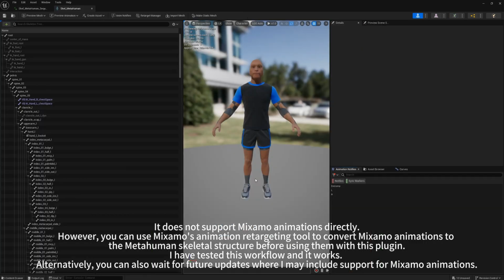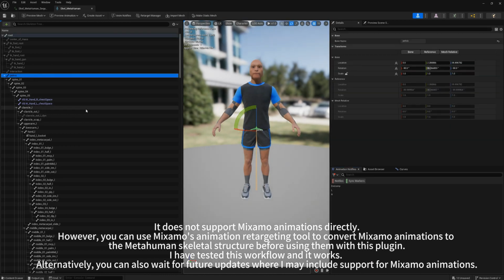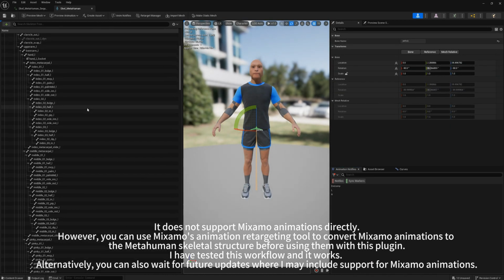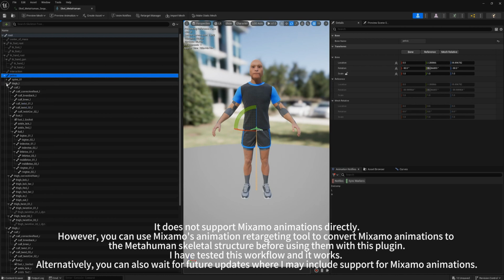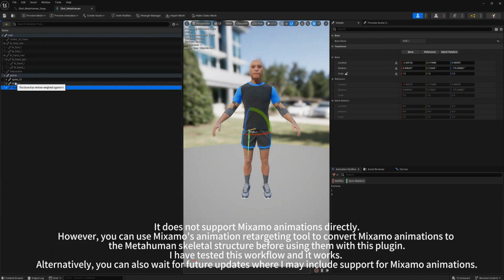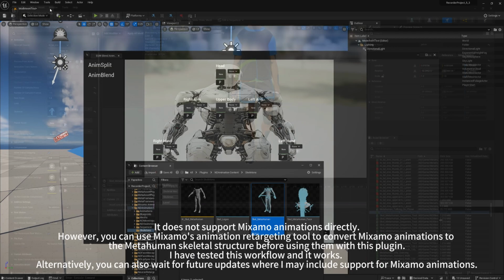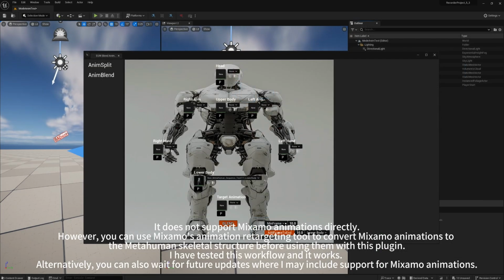However, you can use Mixamo's animation retargeting tool to convert Mixamo animations to the metahuman skeletal structure before using them with this plugin. I have tested this workflow and it works. Alternatively, you can also wait for future updates where I may include support for Mixamo animations.